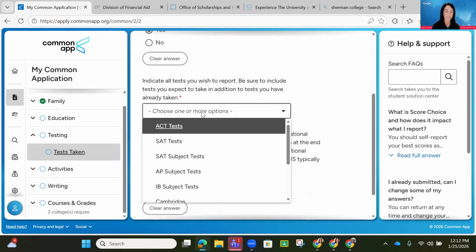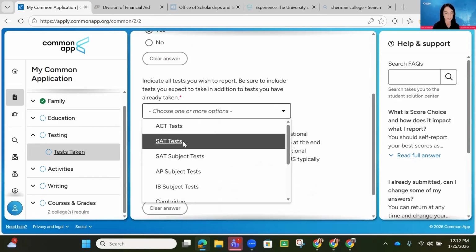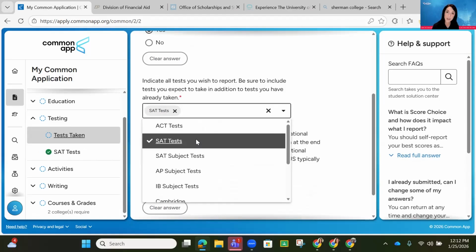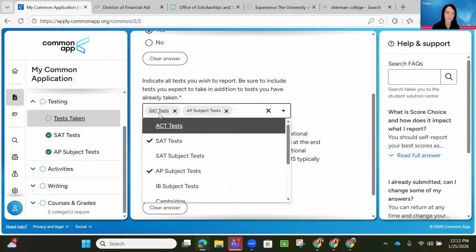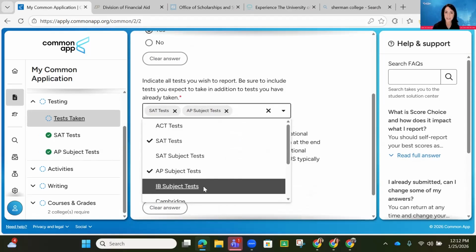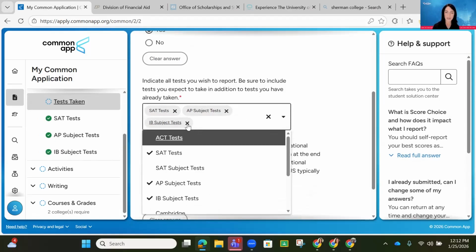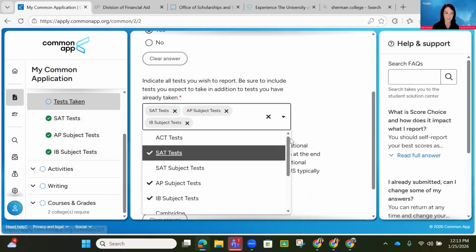So if we are taking our first SAT here soon, we want to make sure that we include our SAT. We also maybe have taken some of our AP subject tests, so I want to include those. Maybe I took an IB test. So now I am going to include these 3. And you can see over here on the left-hand side, I have a section for SAT, a section for AP, and a section for IB.